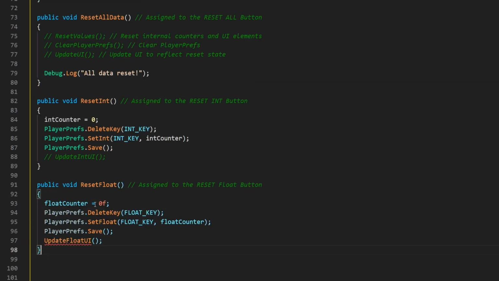After the reset int button, we're going to be doing the reset float. Same thing as last time. I'm going to do control / on this update float UI because that'll be created in a future video. And similar to the reset int, we are setting the float counter to 0. We're deleting the key. We're making a new key with the new float counter value. Then we're saving it. And then later we're going to update the float UI to reflect the changes.